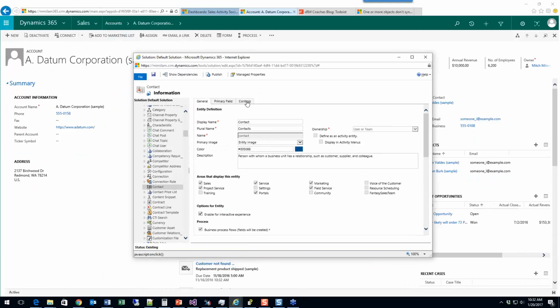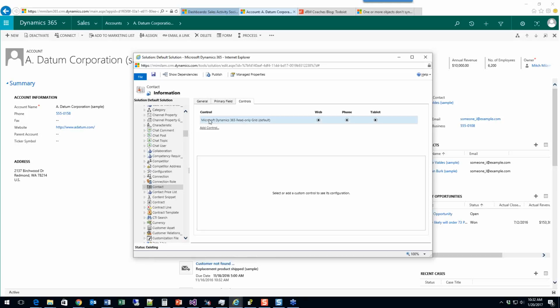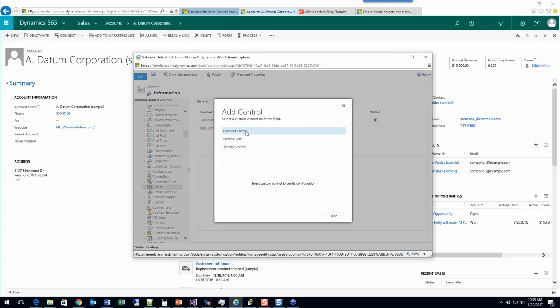So we're on contact. If I go to the controls tab, you'll see that the control that I have specific to this entity is the Dynamics 365 read-only grid, which is a default. You'll also see it's on the web version, the phone, and the tablet. I can add a control, and then I can select the control I want: calendar, timeline, editable grid. So we're going to select the editable grid.